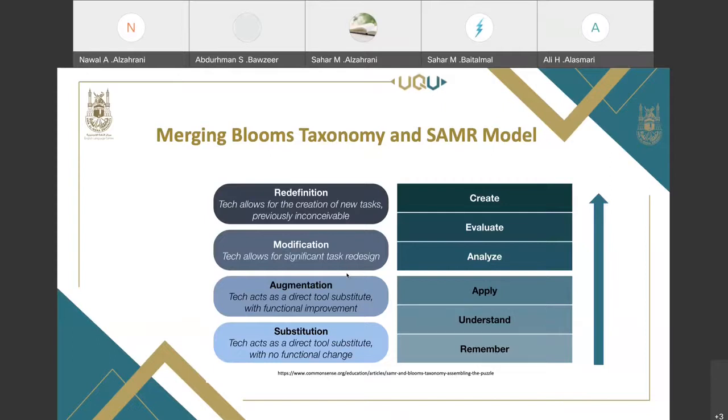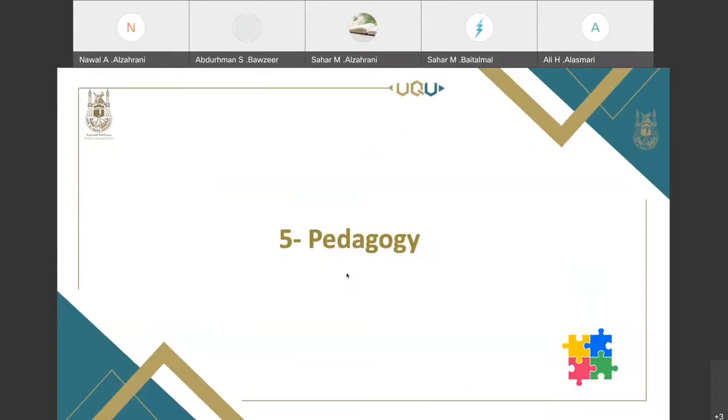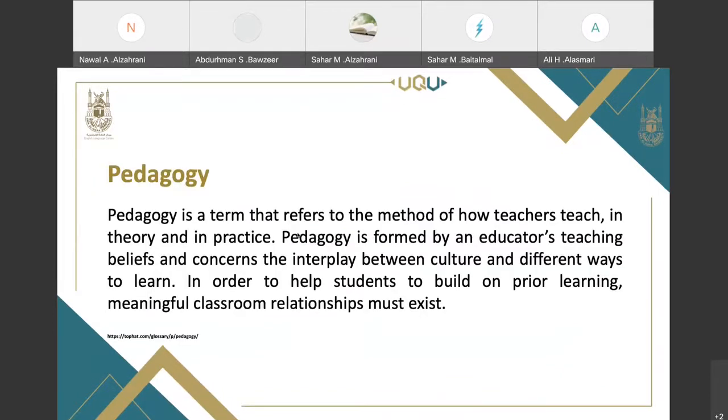And you can align the modification and redefinition levels of the SAMR model with the higher order thinking skills of Bloom's taxonomy, okay? Moving from bottom to top. Now we are going to come to the 5th piece of our puzzle, pedagogy. We're not going to spend a lot of time over here, okay? Because this is a very big and branched out topic, but we are just going to clarify 1 or 2 points.